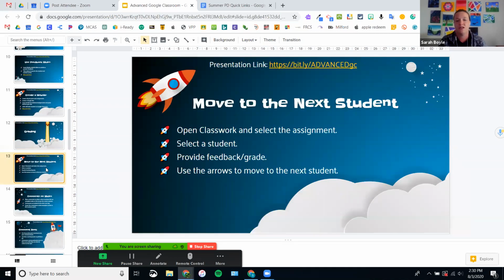So the first one is when you are in classwork and you're looking at the assignments that the students have turned in, you've provided your feedback, you've given your grade. You don't want to have to go back to Classroom to pick the assignment, to pick the kid. What it does, Google Classroom is really cool. It offers you these little toggle arrows at the top of the screen. So it kind of brings the student's work up into a frame. So there's a frame of tools around the edges. And in the middle is the student's product, the student's assignment, whatever they've turned in.